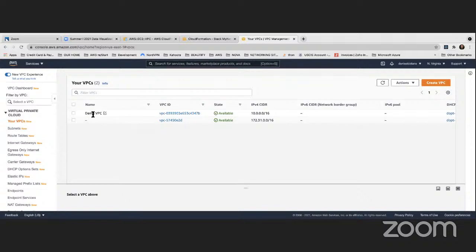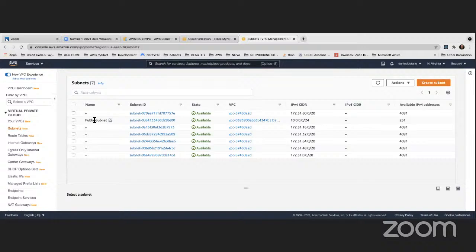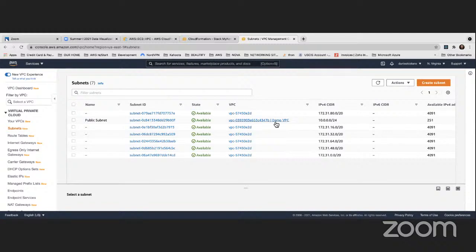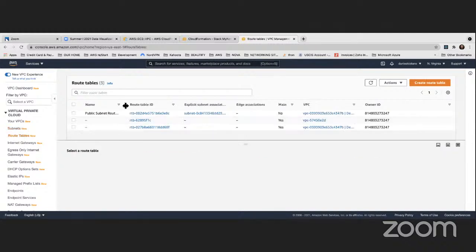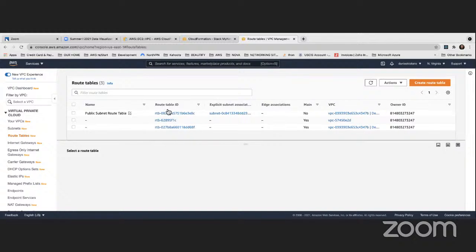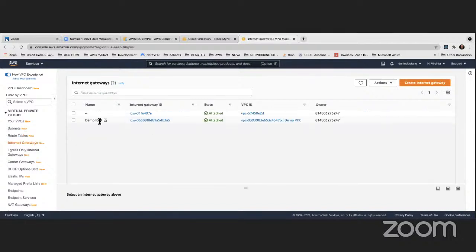So first we have the VPC here. We have the subnet here, and as you can see, the subnet belongs to the demo VPC. You can see the route table. It's right here, and the route table belongs to the demo VPC. The internet gateway is already here. Demo is attached, as you can see, and is for the demo VPC.